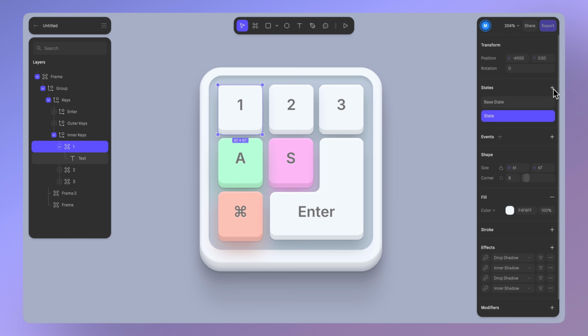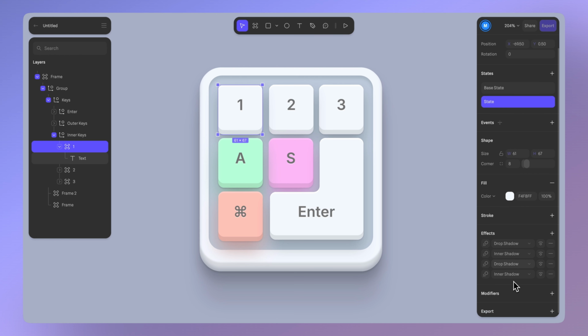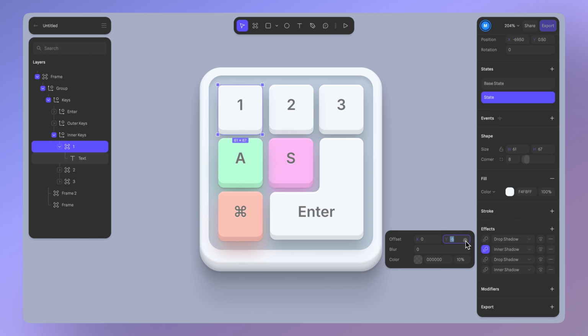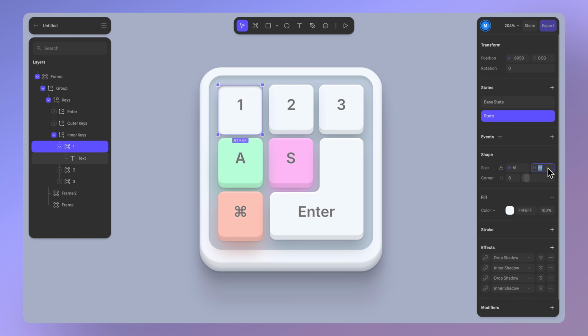Now add a new state. The 2 drop shadows will stay with the same values, but for this inner shadow, we'll change the values to offset in y-axis in 2 and blur to 3. Set the opacity from 10% to 40%, and for the light, bring the opacity to 0% so it disappears. Finally, edit the size a bit so it looks smaller when pressed. See? Now it looks like it's being pressed.